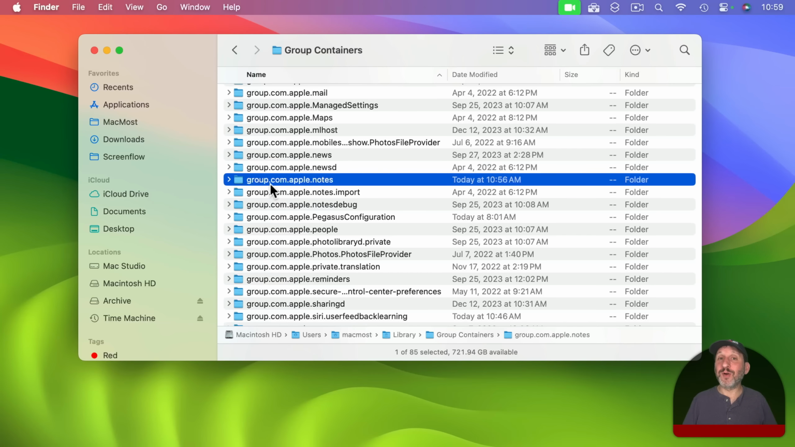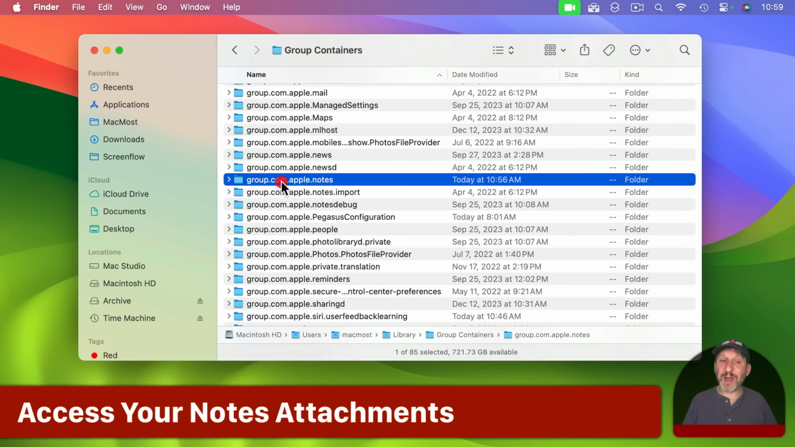So it's great for a complete disaster where you've lost all of your notes and you can't get them back anymore. You can go back to, say, yesterday and restore this folder, and then hopefully that will get you your notes back. But there are some interesting things about this folder.